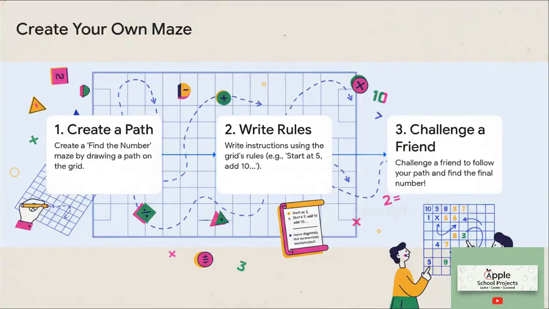And hey, the absolute best way to really get this is to play around with it yourself. You can actually make your own number maze. Just pick a number to start with, write down some simple rules like, okay, now add 10, or move diagonally down right, and then give it to a friend and see if they can find where you ended up.